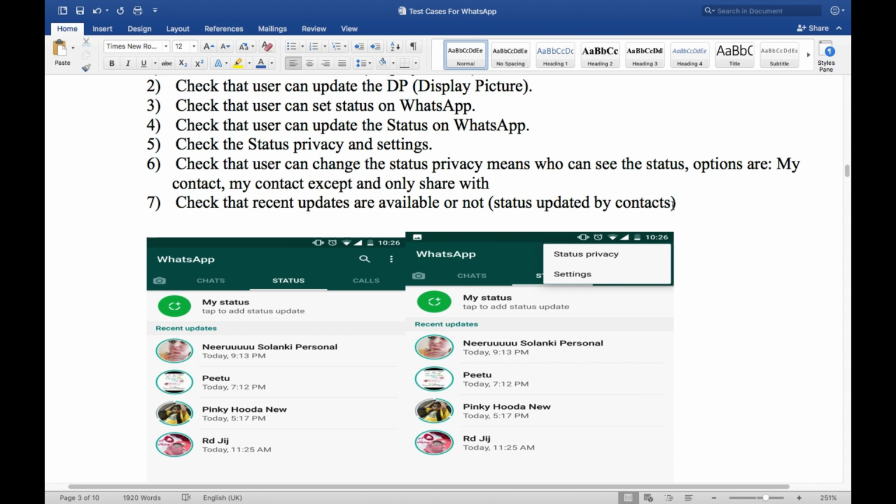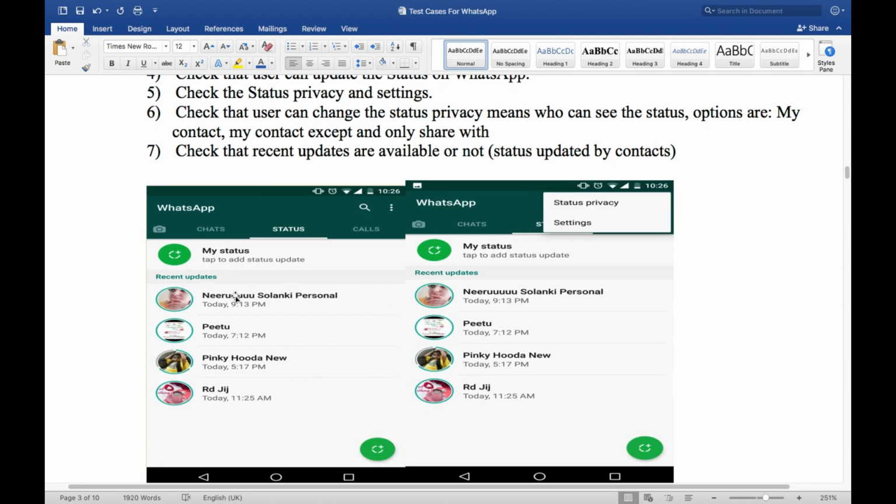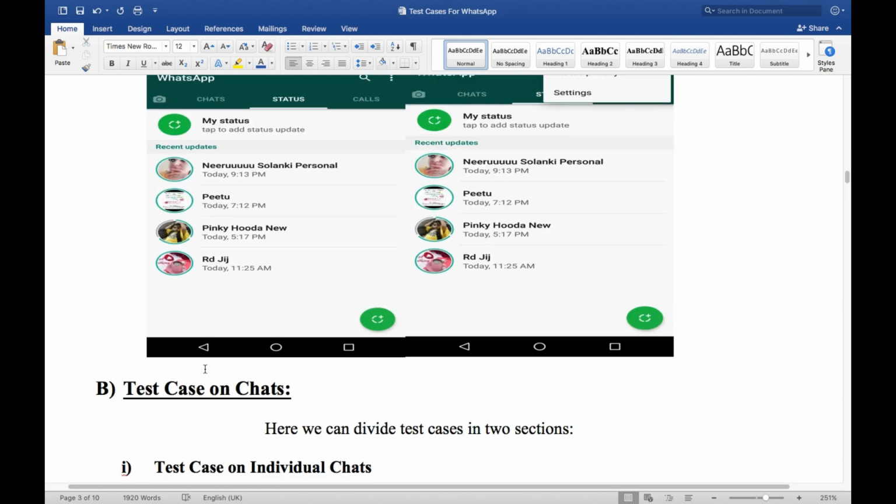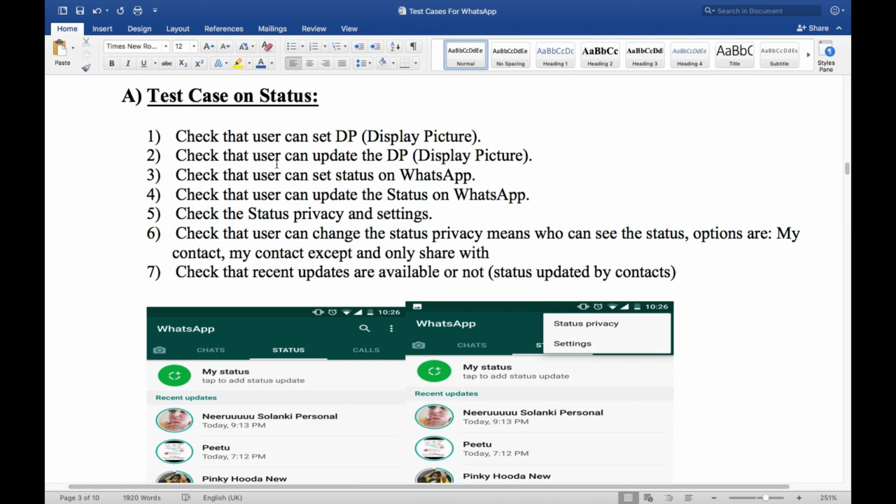Next, check that recent updates are available or not. Status updated by the contacts. It means that these are the persons who recently updated the status. The list of contacts who updated the status recently must be there. So these are the points that we have to check on status.